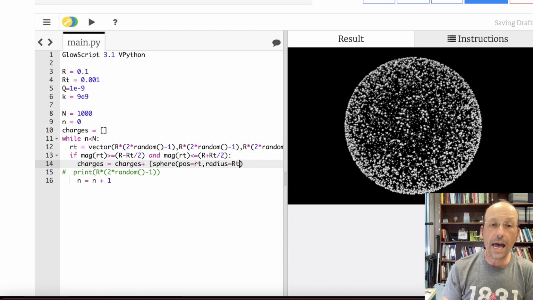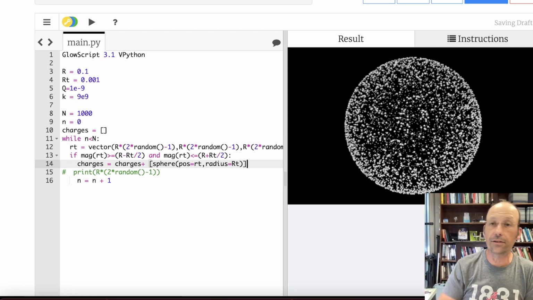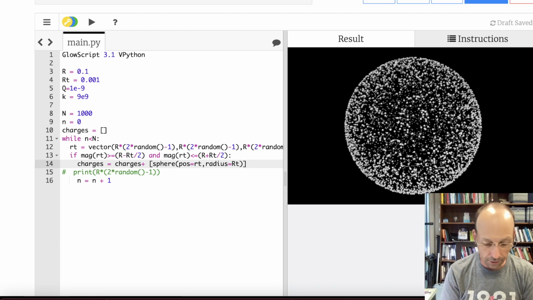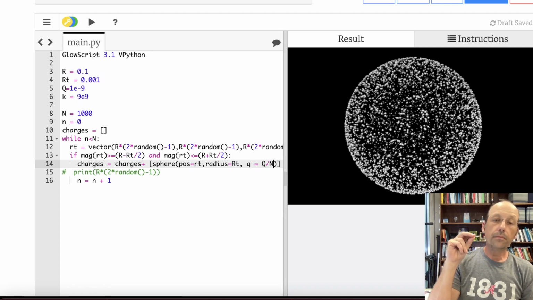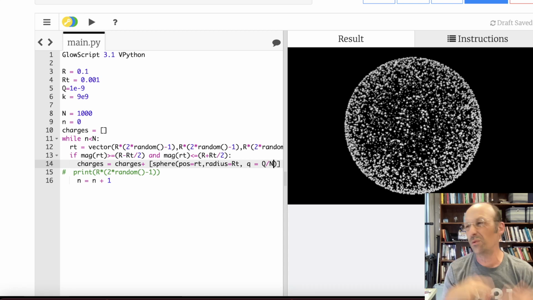And that will add that sphere to my list, and then I can go back and look at things in the list. I can go through the list and stuff like that. In fact, I'm going to add one more thing. I'm going to say here, Q equals Q divided by N. So this will give it an extra property for each one of those charges of Q, which they're all the same. I didn't have to do that, but I just like to do that anyway.